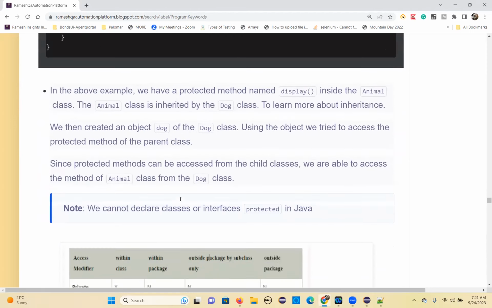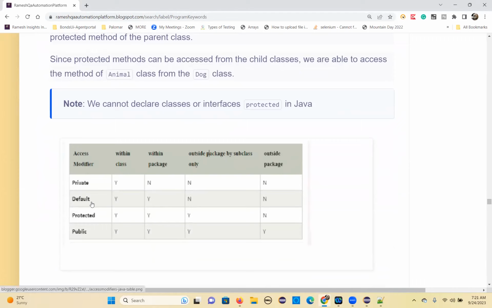So that's all the access modifiers. If you see here, private is accessible within the class, not within the package, not in subclasses, not outside the package. Default is accessible within the class, within the package, not in subclasses, not outside the package. And protected is accessible within the class, within the package, and in subclasses outside, but not outside the package. Public is accessible everywhere. So just follow this diagram so that it will be very useful for us. Okay, so that's all about access modifiers.